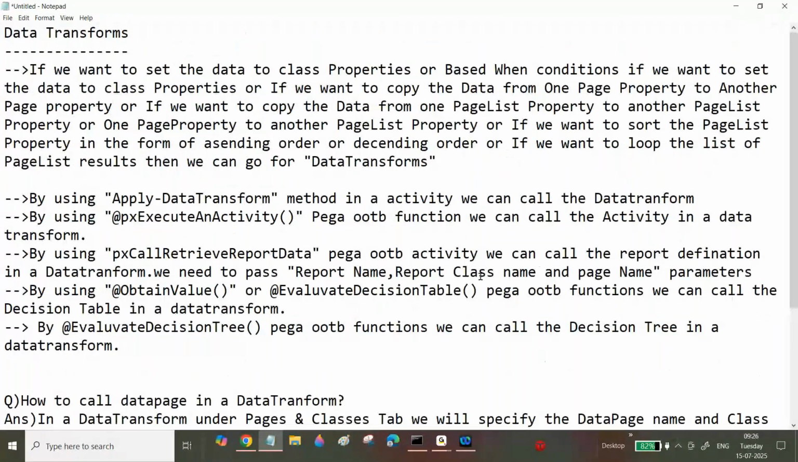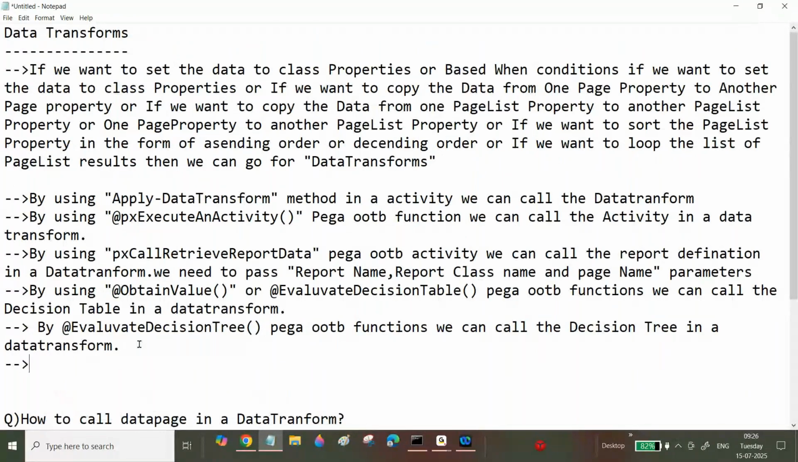One more: in a section we can call field value also, right? Field value I updated in the last class itself. How we can call it: using the get localized text function. Last class, when I discussed field value, I updated it in the notepad using the get localized text function. Again I will write.